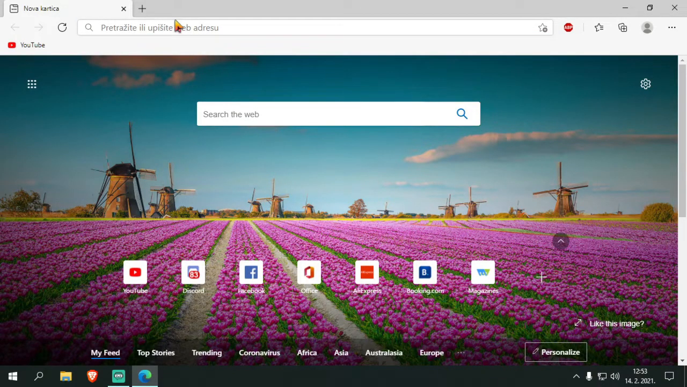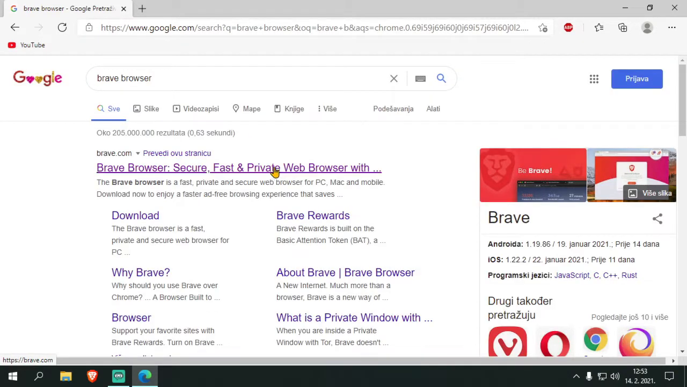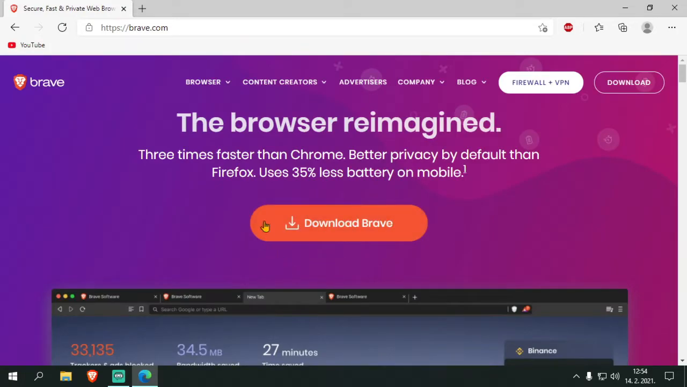You need to download the Brave browser first. This browser is 3 times faster than other browsers. The first link in the description.